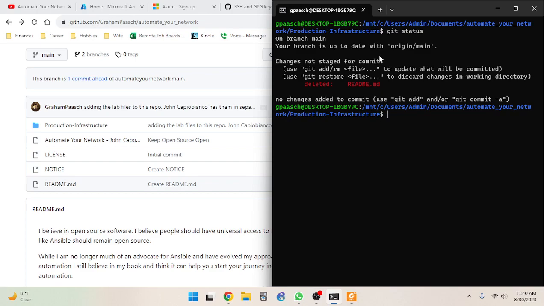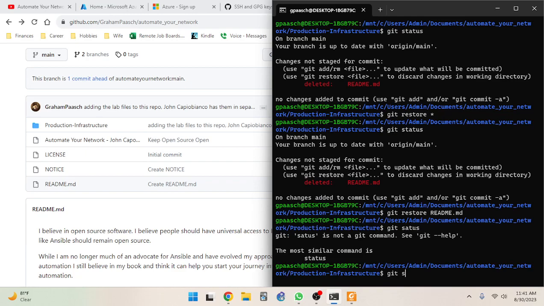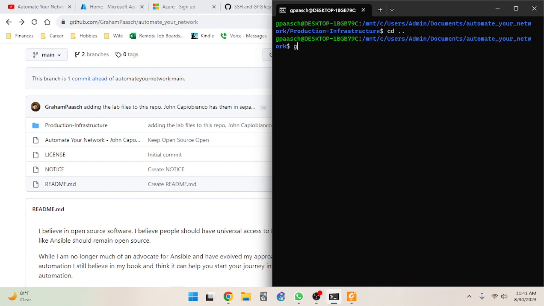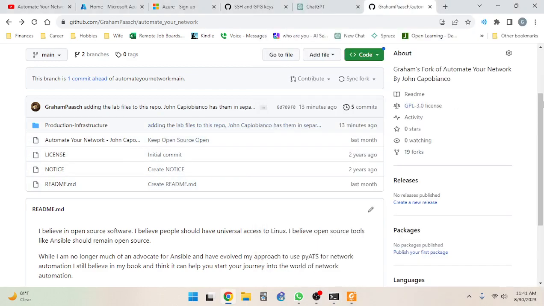So let's do a remove, or let's do a git restore. I think we can just use a star here. Yeah, there we go. Oh no, we can't. All right, looks good. There we go. Everything's good. I got everything exactly how I want it.